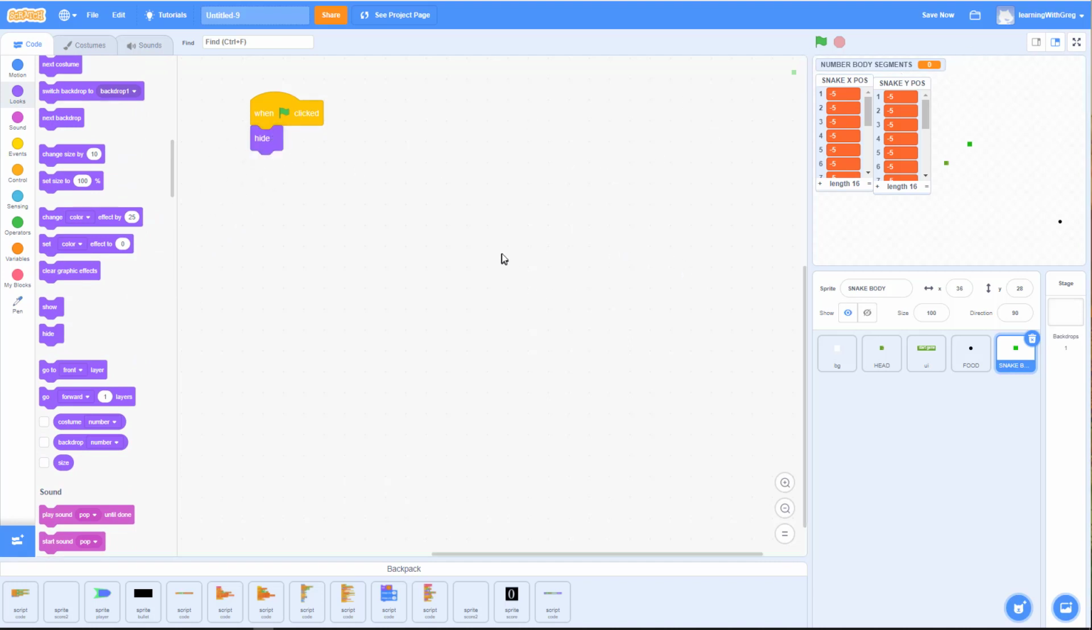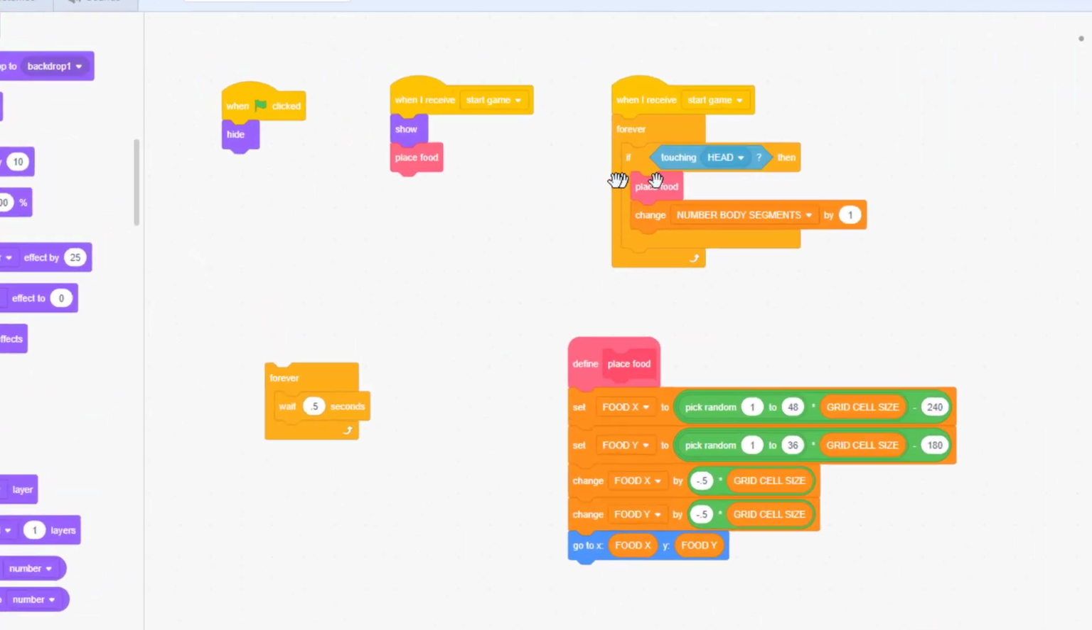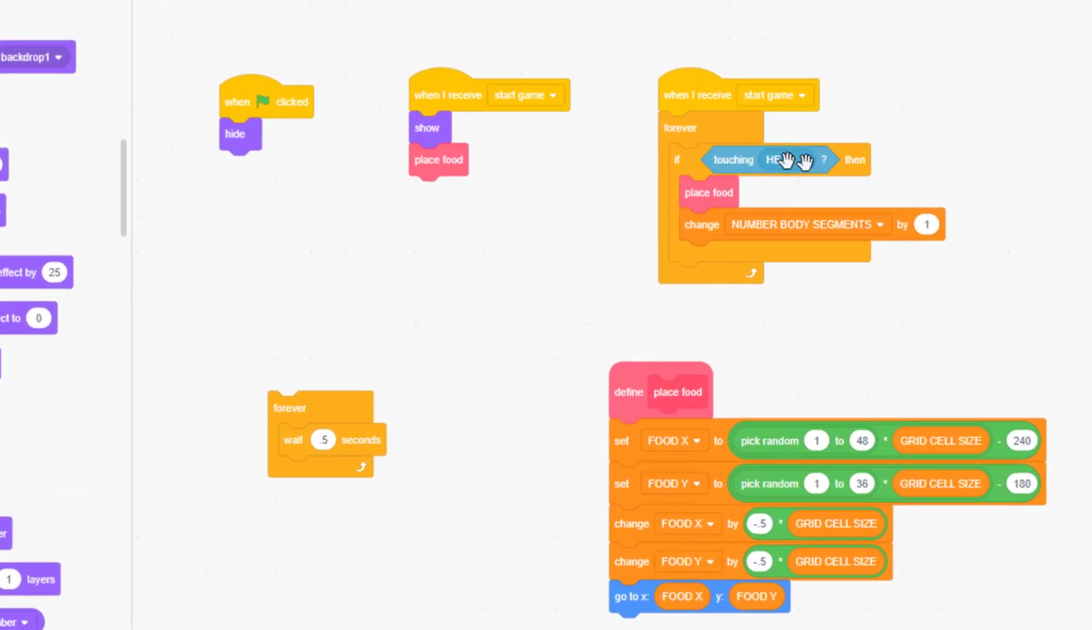And then if we think about it, anytime food is eaten, that's when we actually want to generate a new body segment. So instead of just showing it, we're going to create a clone. Let me jump over to the food. When I receive start game, food is placed, and then forever if touching the head, that's when the food is actually eaten, and then we're going to place new food and change the number of body segments.